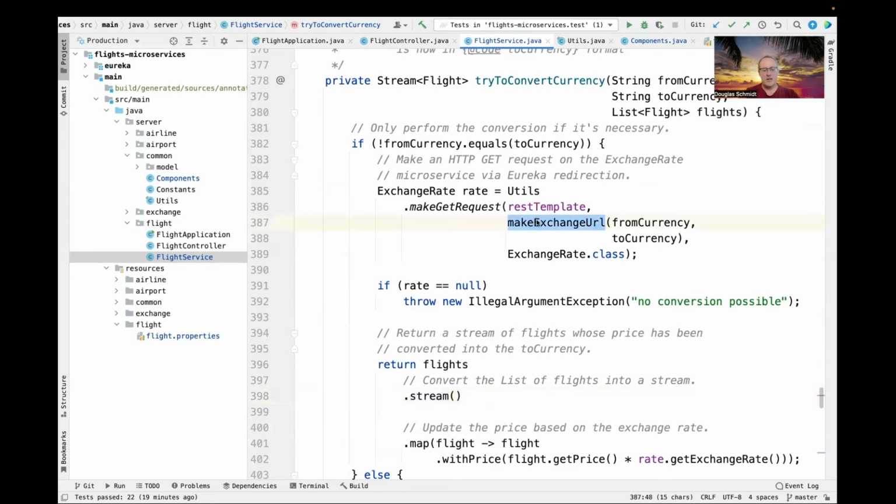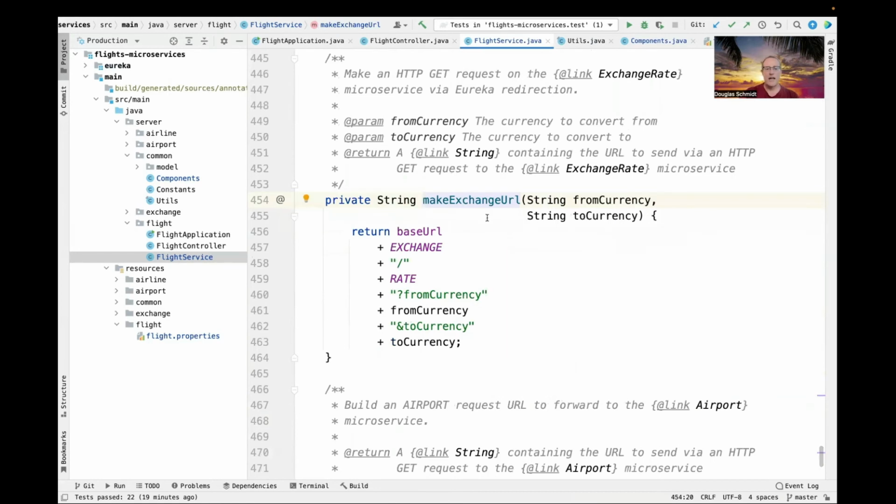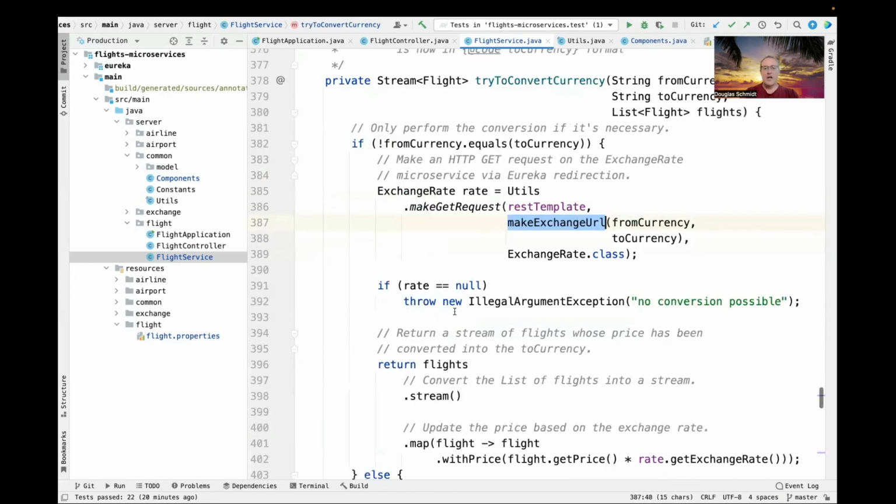And there's another little helper method here that just goes ahead and makes the appropriate URL, knowing that we're using Eureka, so we don't have to encode IP addresses or host names or port numbers. And that goes ahead and does the exchange rate here, where we have exchange/rate, which are basically constants we define in the constants file. And then we put the from currency and the to currency in there.